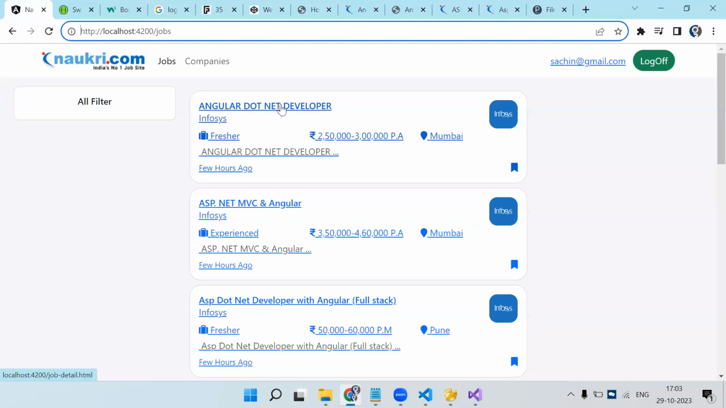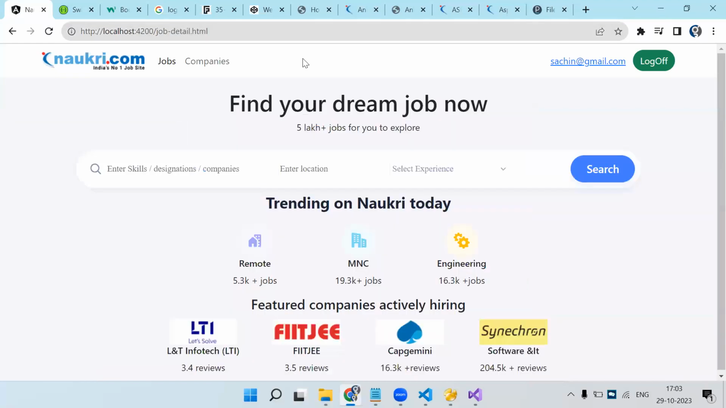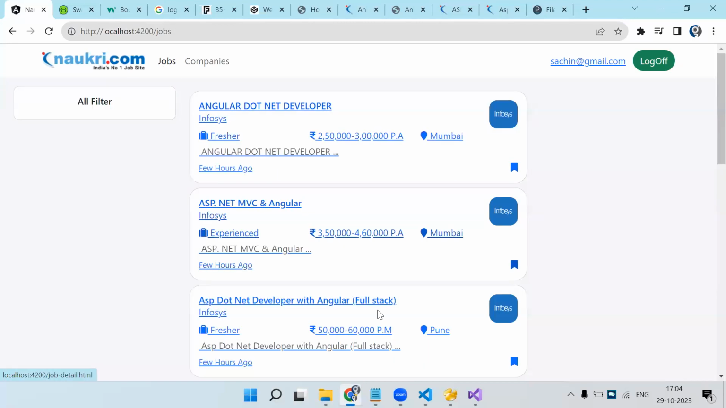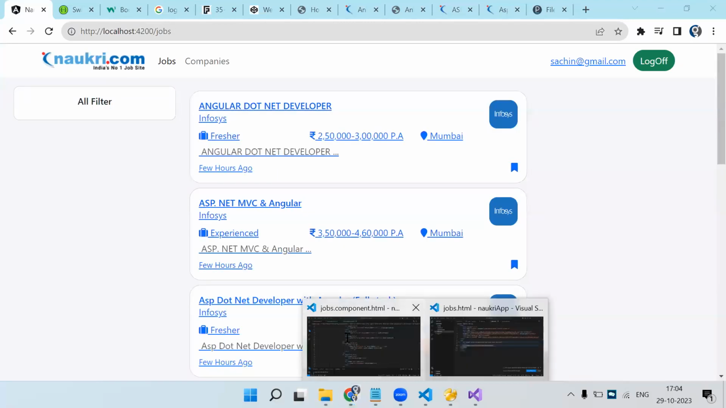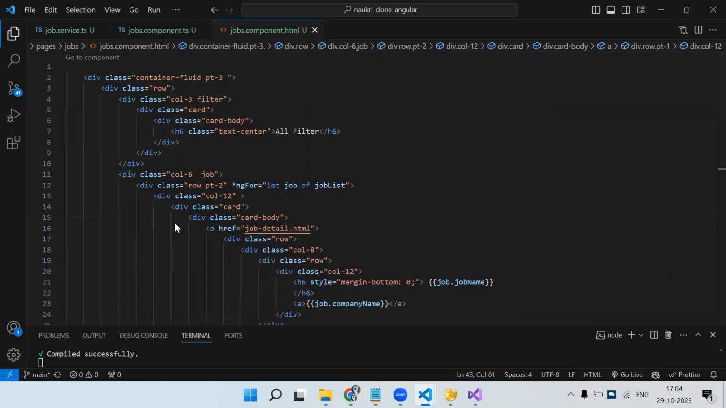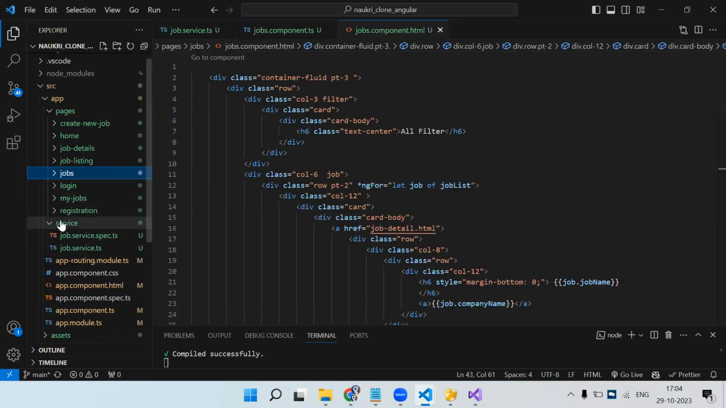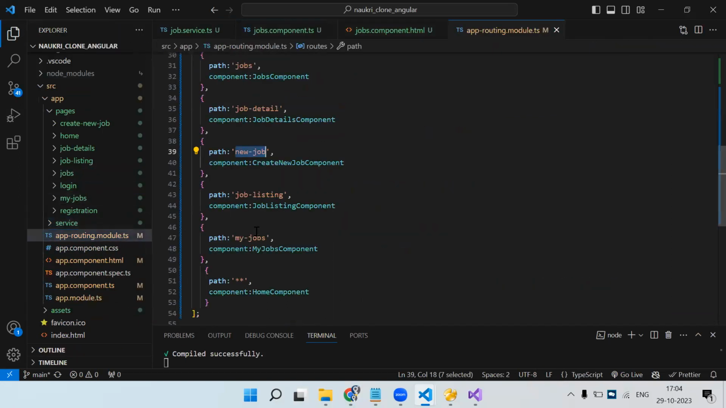If I click on this particular job, it should navigate to the job detail. Now it is navigating, right? But when we navigate, we have to navigate with the job ID also, whatever the job we have to navigate like that, right? So we just need to change in the route. Now our job detail component will be with the navigation, right?